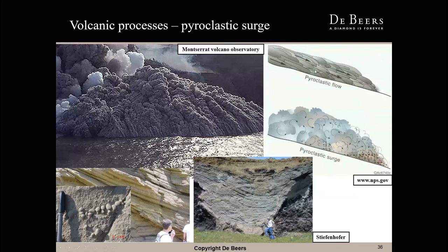Pyroclastic surge, these features are basically a more gas-rich equivalent. They carry a lesser load in terms of denser material, but in doing so, they're also able to travel a lot further, also across water.